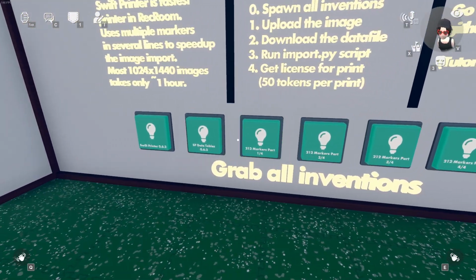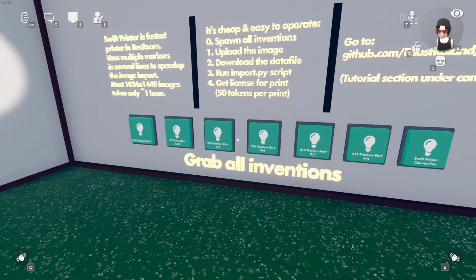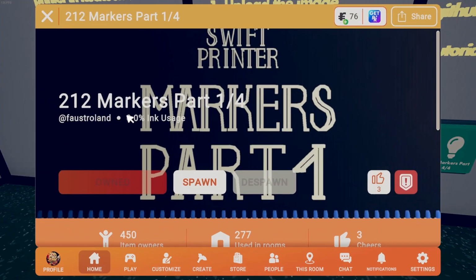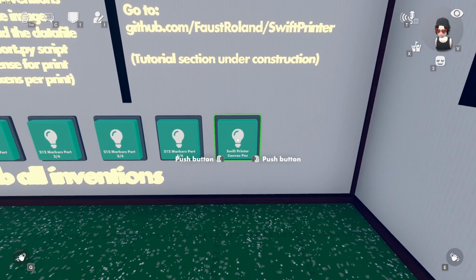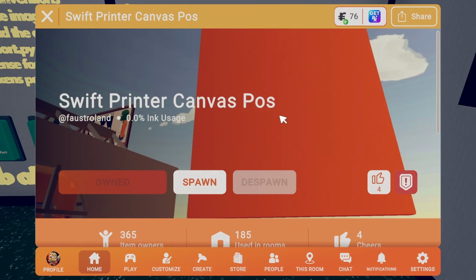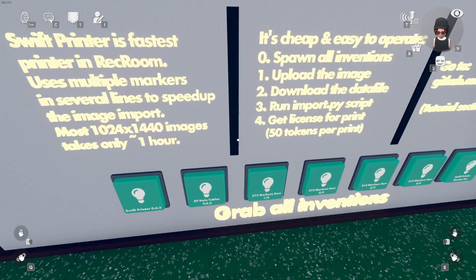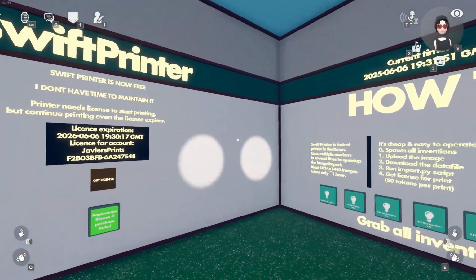Now these other ones don't matter. We are going to be using a different color method, but you could just get them if you really want to. It is not required. Swift Printer Canvas POS, you'll want to get that for sure if you're going to be printing with canvases. So now that you've got all the inventions, you'll then just want to go back to your dorm room.